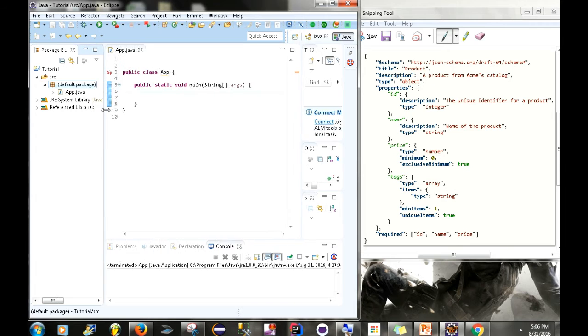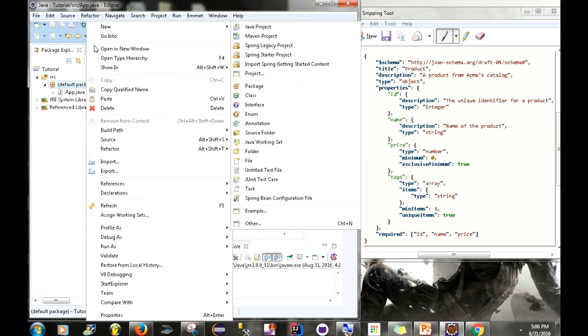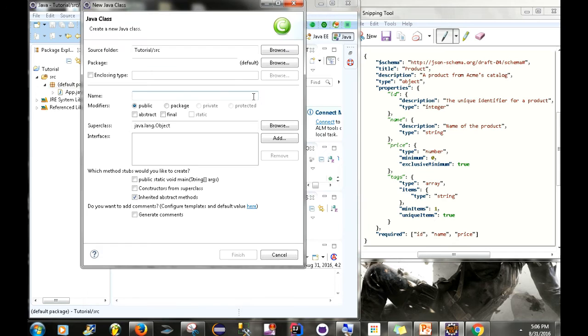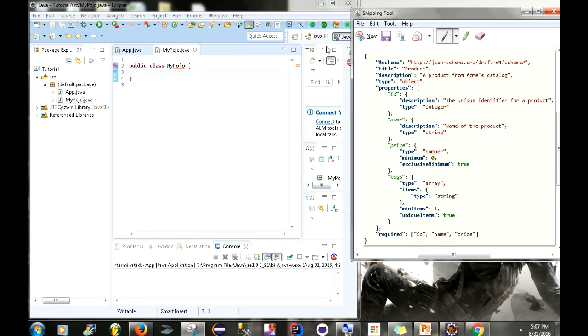Just like I did in the last video, I'm going to first of all create myself a POJO file. Right click, new, and we're going to go to class and POJO. All right, finish. The first object that we have is between these two curly braces that you see here, this opening curly brace and this closing curly brace. Inside this object, we have properties. All these properties are in this object.